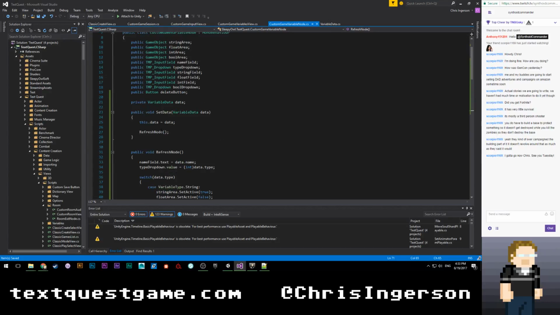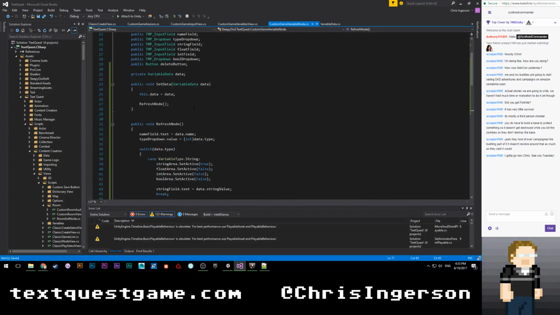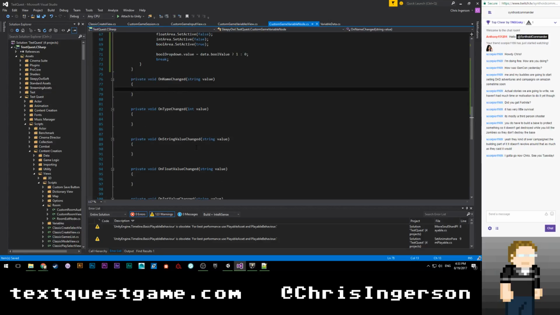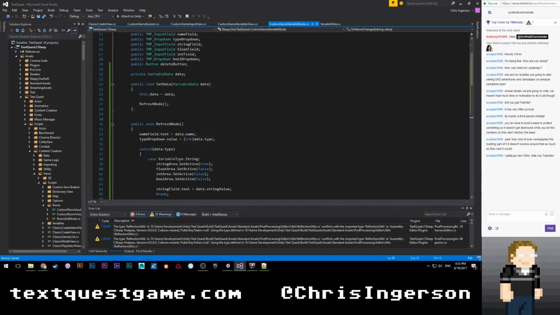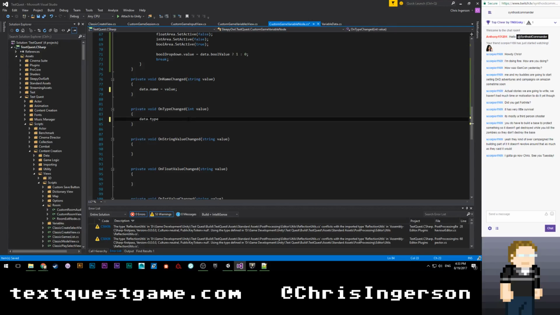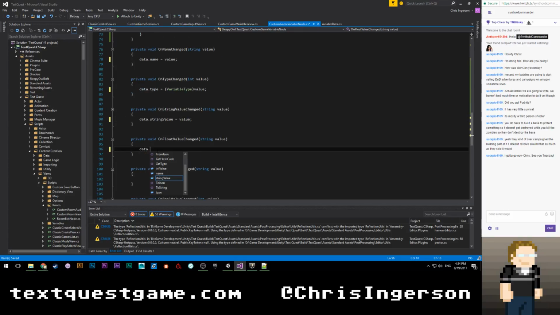Okay. That is a decent point to let it compile. That should actually populate the data. That should set everything to make it look right. Then we'll go ahead and we'll say data name is equal to value. On type change, we're going to set data.type is equal to variable type of value. Simple as that. And data.string value is equal to value. Data.float value is equal to value.toFloat.